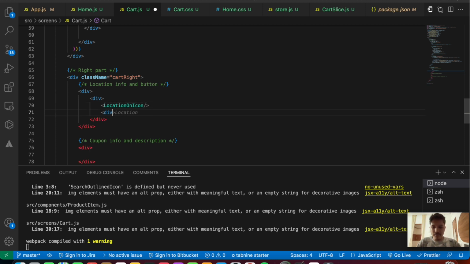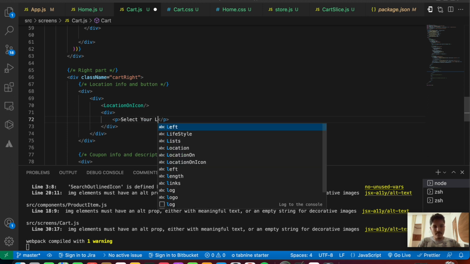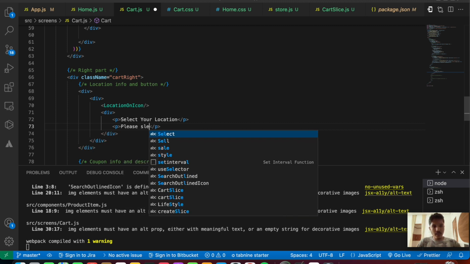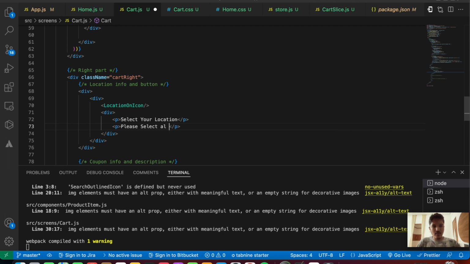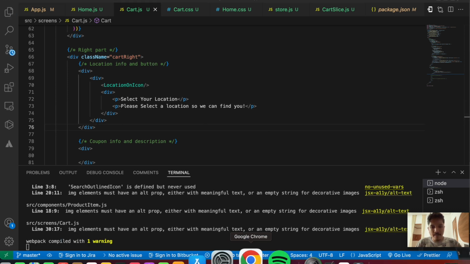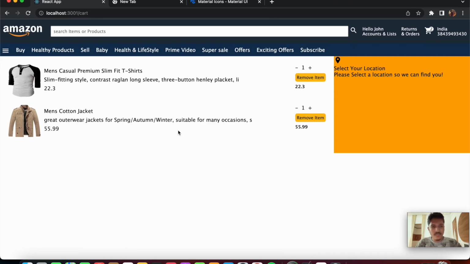Okay, so let's initialize a div for that. So this is going to contain basically a p tag which is going to say "select your location". Okay, and after that we have another p tag which says "please select location so we can find you", something like this. Okay, these are two kinds of description that is present inside of the div tag. So let's save the file once, and yeah, so you can see both of the info coming up on the screen.